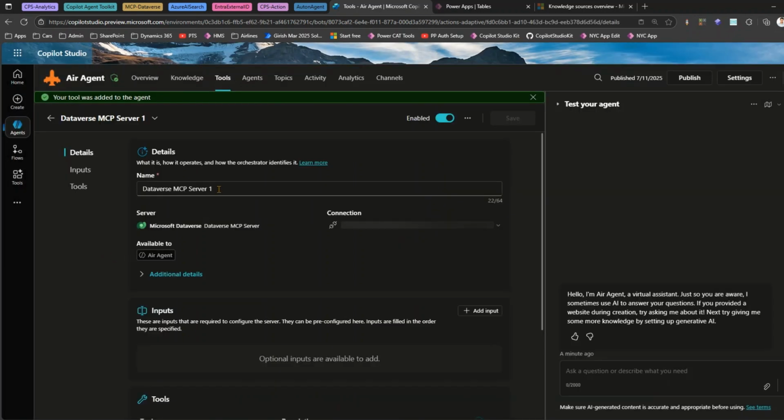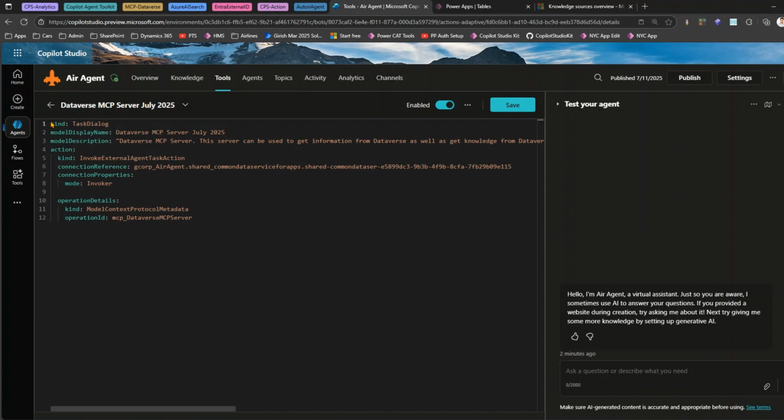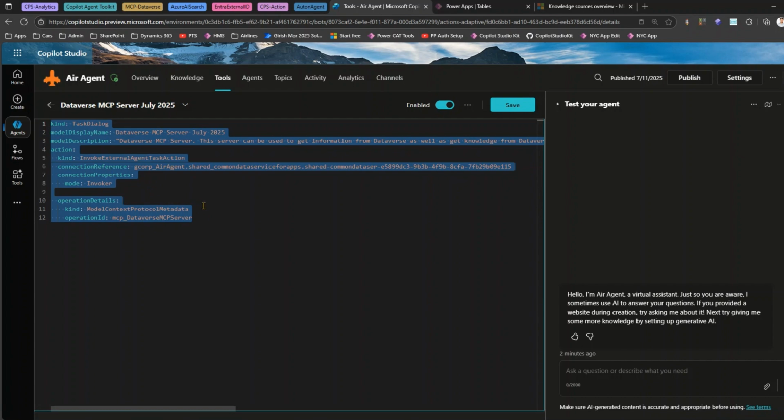I can see Dataverse MCP server 1, so let me call this July 2025. Now, let's see what all options we have. First, we can turn it on or off, enabled or disabled. If I click, I can go to open code view, so I can see the actual interpretation of what this MCP server contains: the kind tag, model display name, model description.